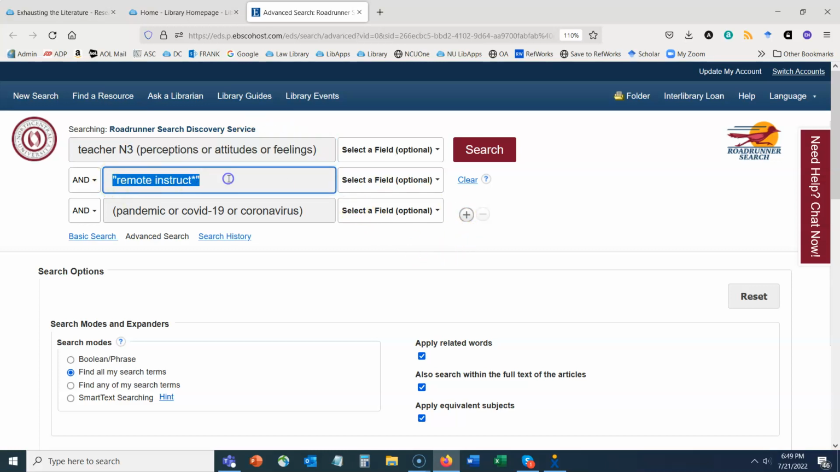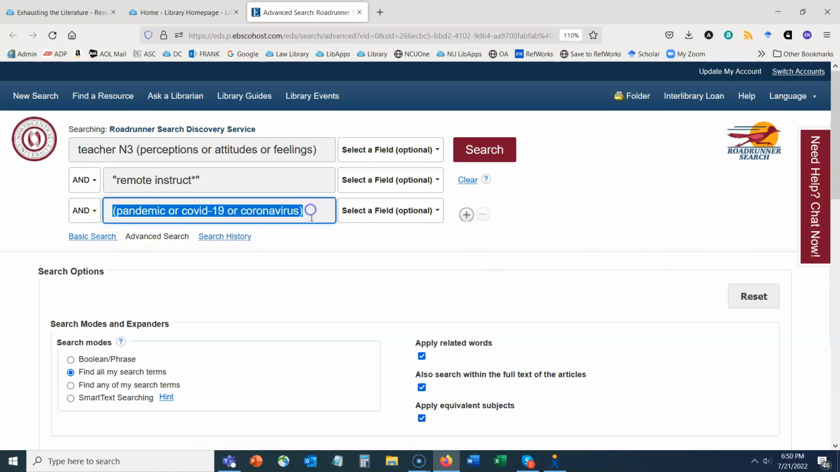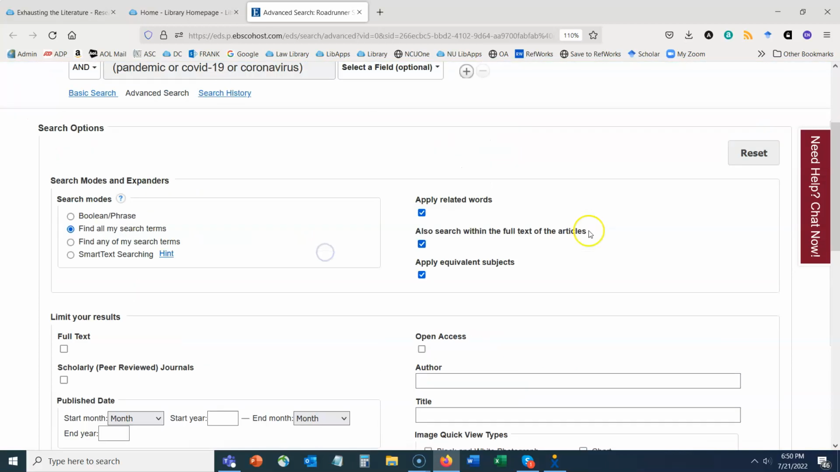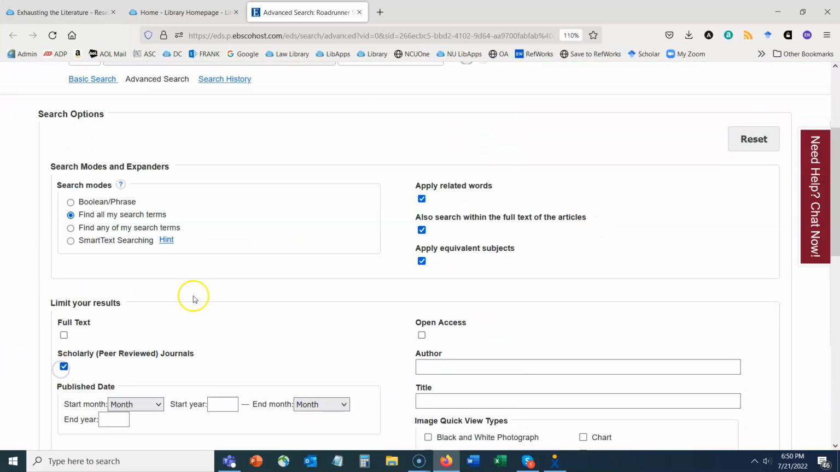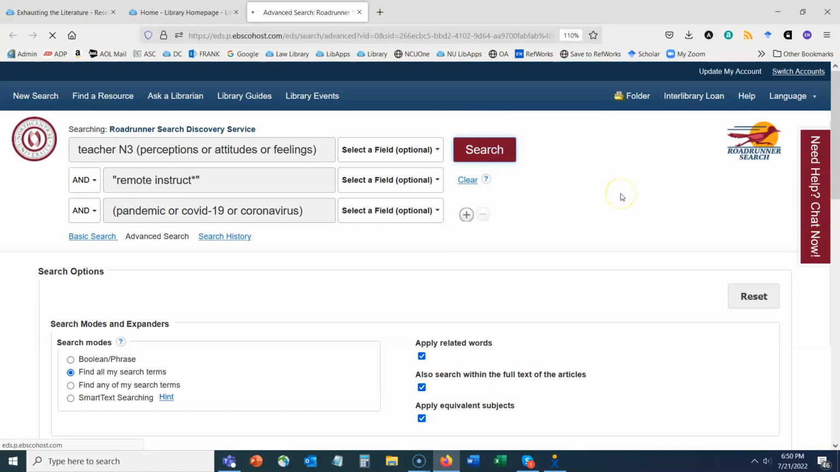We have a phrase search for remote instruction, but we've put the truncation there. So we look for that as alternate endings: instruct, instruction, instructor, instructors, instructions. And we also have a nested search here, pandemic or COVID-19 or coronavirus. I'm going to pop on my scholarly and peer-reviewed journals limiter and press search.